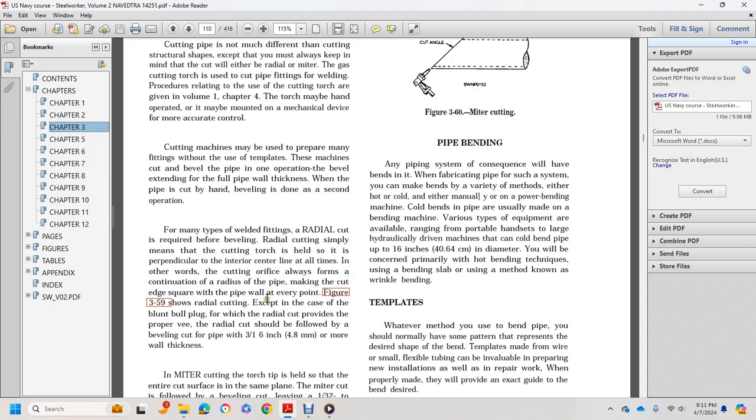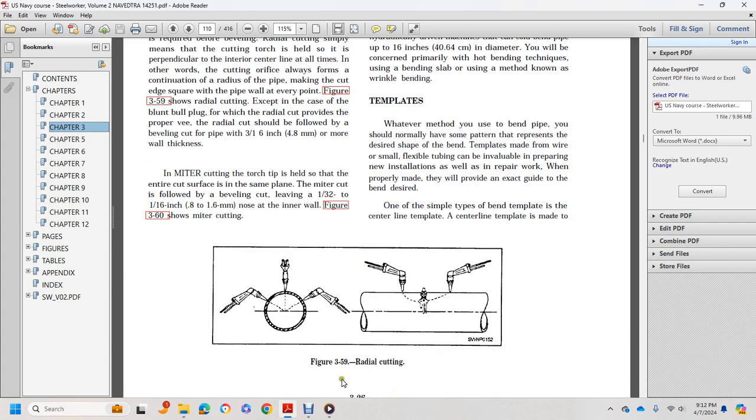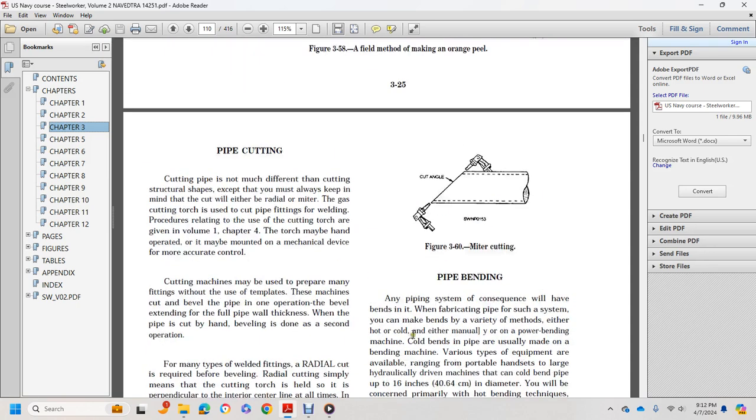Figure 359 shows the radial cut, which, except in the case of the blunt bull plug, provides a proper V. Radial cut should be followed by a bevel cut for pipe of 3/16 of an inch or more in wall thickness. In miter cutting, the torch tip is held over the entire cut surface at the same plane. When the miter cut is followed with a beveling cut, leave a 1/32 of an inch to 1/16 of an inch nose on the inner wall. Figure 360 shows a miter cut. 359 shows the radial cutting. 360 shows a miter cutting angle.